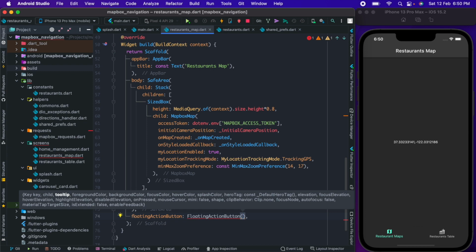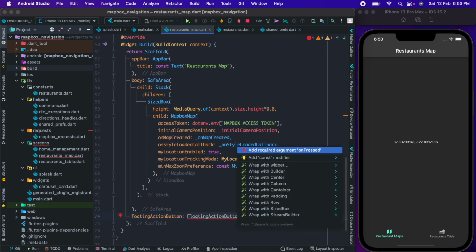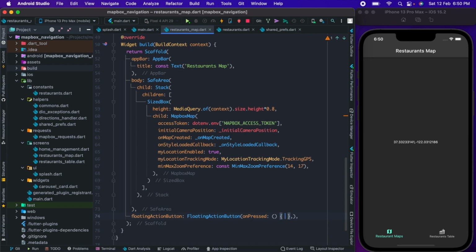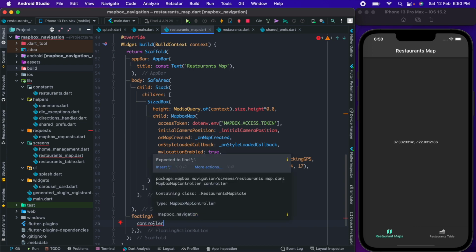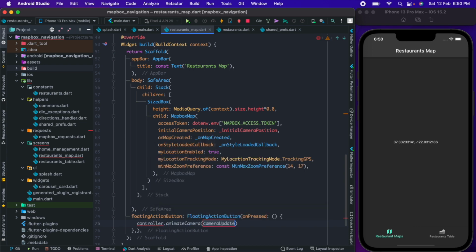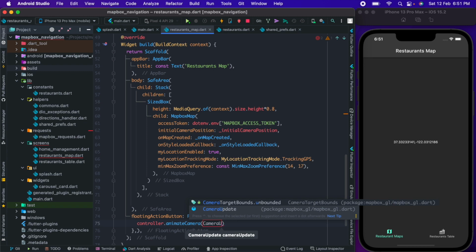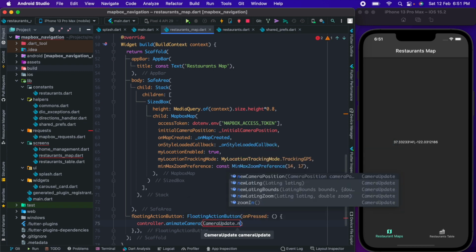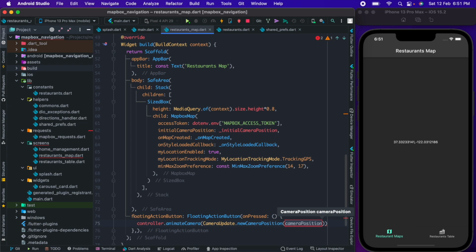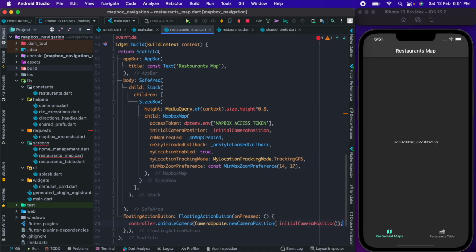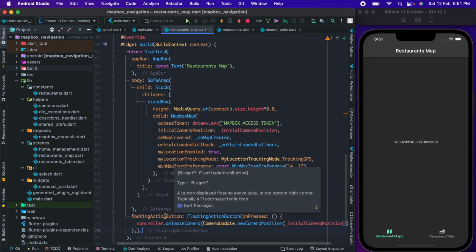So how are we going to do that? Again, I think it needs the on pressed argument by default. And inside the on pressed argument, we'll write controller, and this is the MapBox controller we defined above, and we'll write controller dot animate camera, and this requires a camera update variable. So we'll say camera update dot new camera position. So the new camera position will hold the initial camera position. So the aim of this particular thing is to bring me back to my initial location if I tend to migrate or go somewhere away.